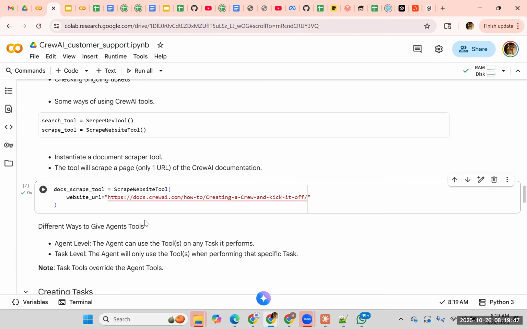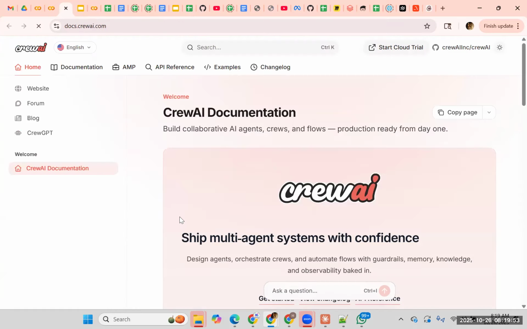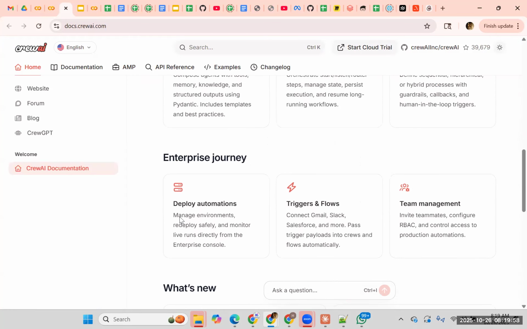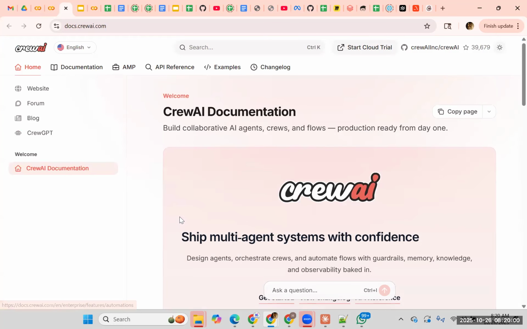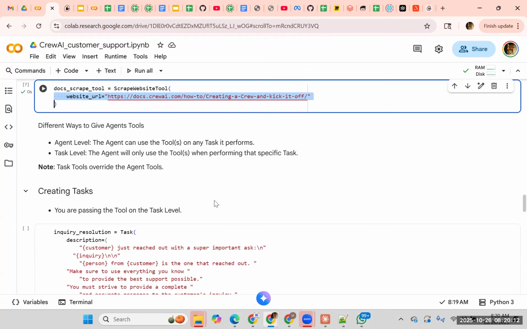So I'm using this website page to scrape. This is the website page, documentation about CrewAI. This is the CrewAI documentation page. What it has in the documentation, how to create... Probably this has changed.